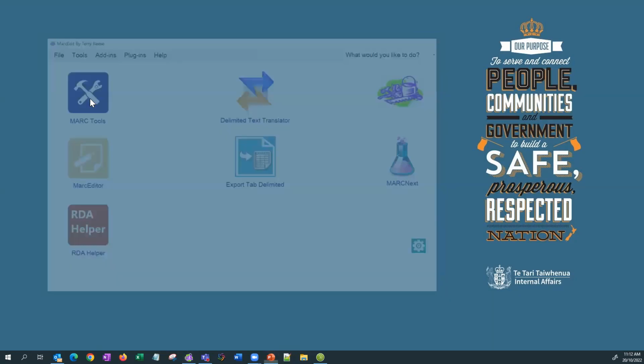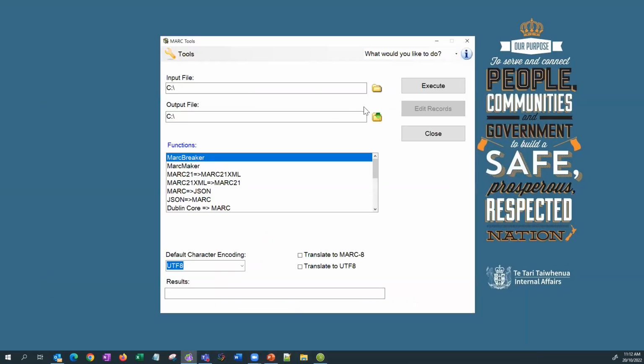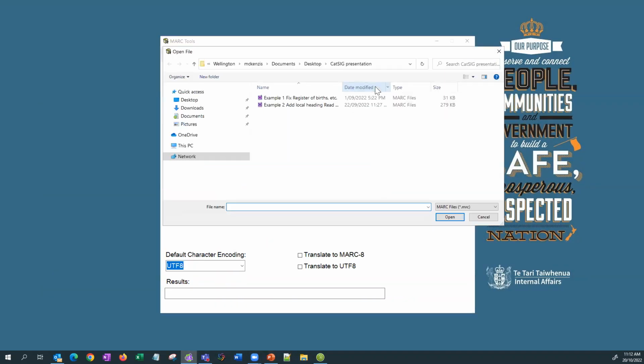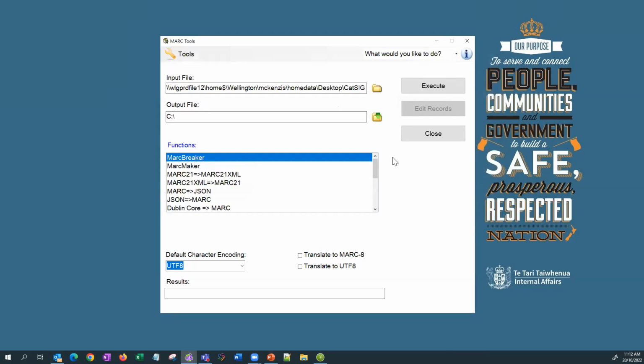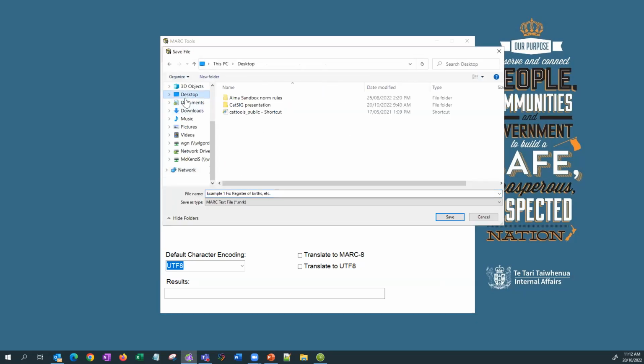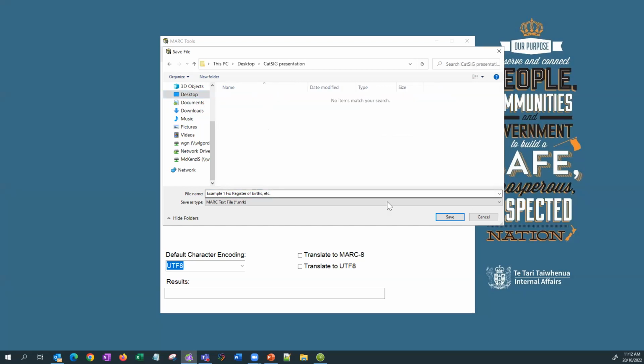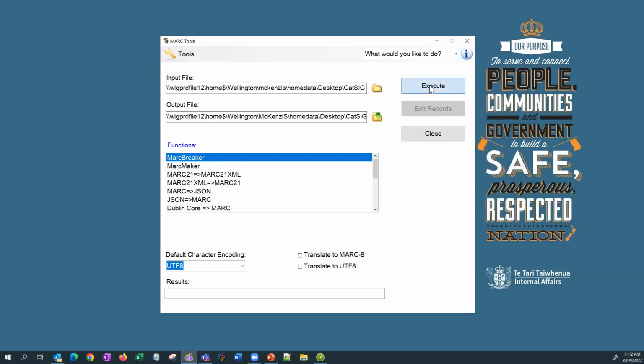So I'm going to MARC Tools. I'm going to find my file of records, that's the register of births. Open it. And then my output file is where I want to put the records once I've edited them. I'm going to put it in the same place, and I'm just going to call it fixed. Then I execute. So there's 24 records.